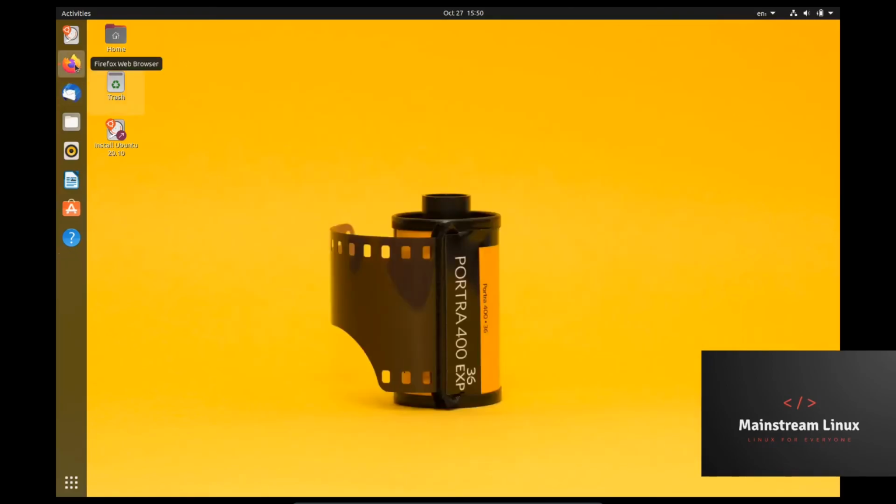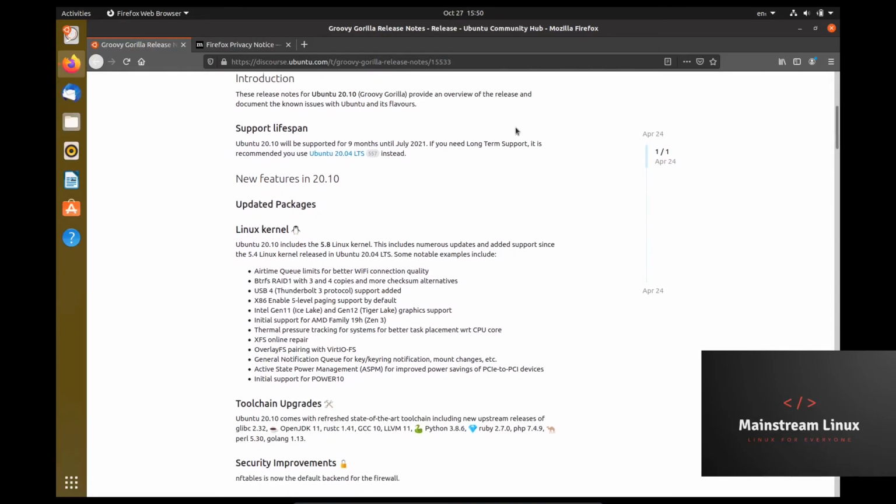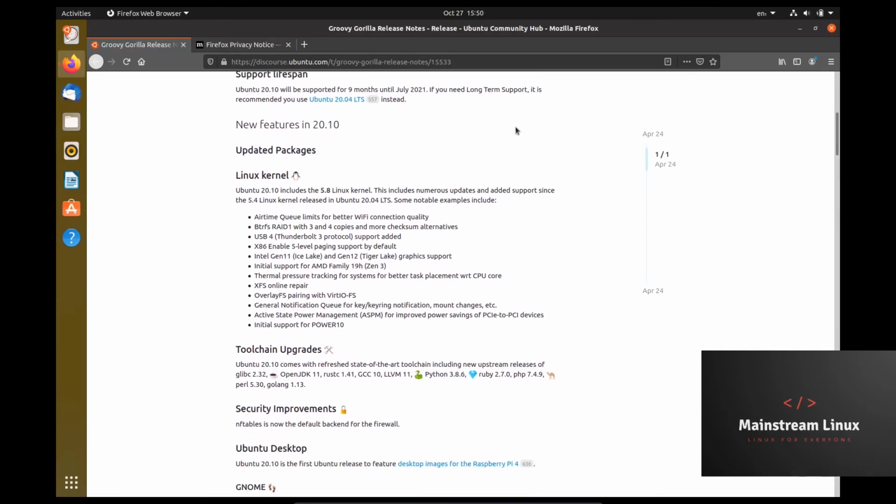Let's zip on over and look at some of the release notes on this release. This is Groovy Gorilla 20.10. It includes the 5.8 Linux kernel. Also includes numerous updates and added support. The long-term support release of 20.04 is actually on the 5.4 Linux kernel. That was released back in April.